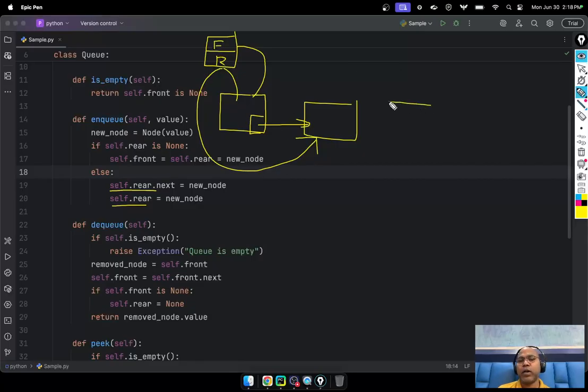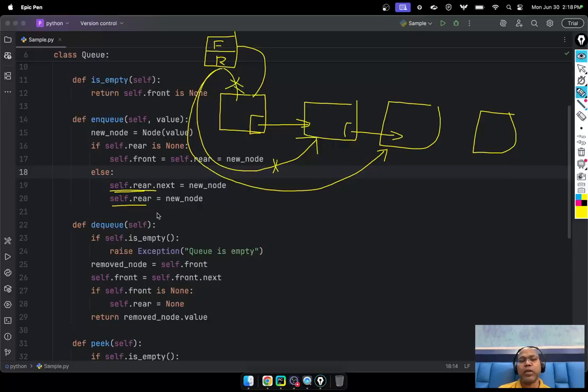A new node comes, again a new node comes. This is already not none. Rear dot next, the rear is pointing to this, not pointing to that. Rear's next links to the new one, and now this becomes the rear. Similarly, a new node comes again. Just say, hey, this is linked to the new one, and now your rear becomes this.